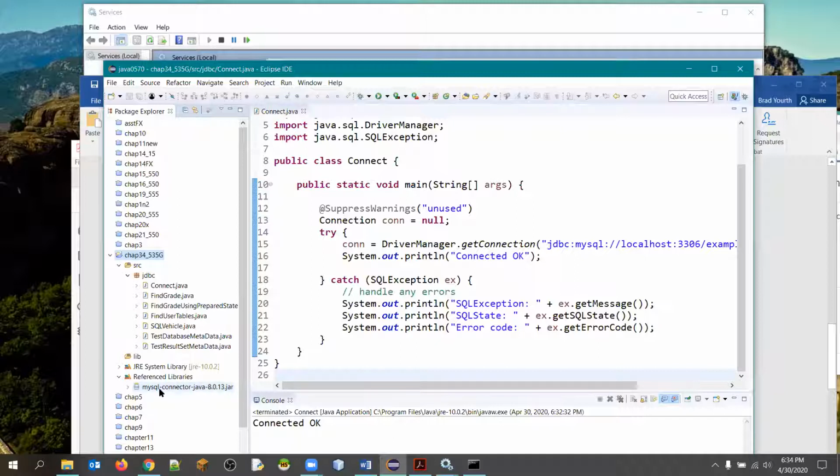Okay. Notice it's MySQL. It's not a Maria product. It's MySQL, but Maria uses it. So you have to put that in your project when you create your project for your assignment.